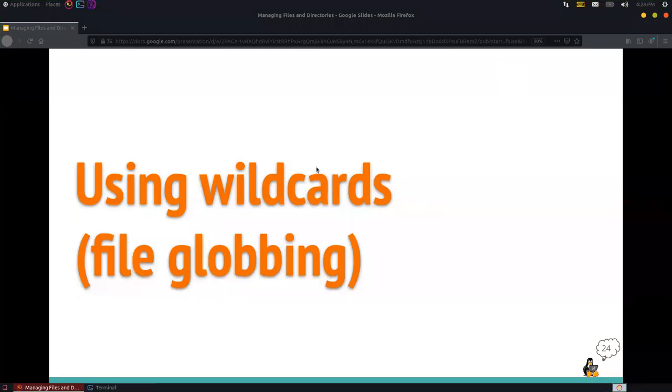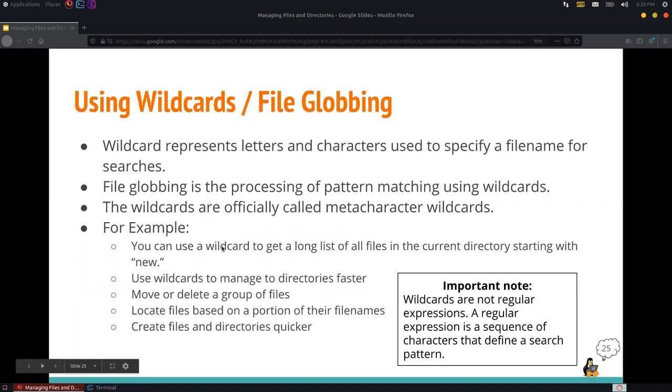Okay, file globbing or wildcards. Wildcards represent letters and characters used to specify the file name for searches. File globbing is the process of pattern searching or pattern matching using wildcards. The wildcards are officially called metacharacter wildcards, but for short, we just call them wildcards.